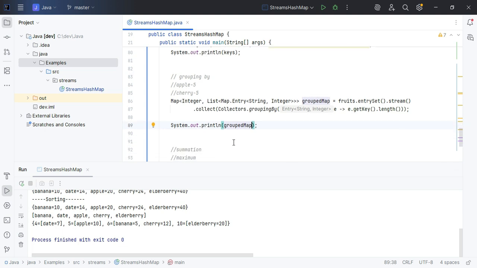If we see here, date has a length of 4. Apple has a length of 5. Banana and cherry, both of them have a length of 6, so they are grouped together. Similarly, elderberry has a length of 10, so it is grouped here.